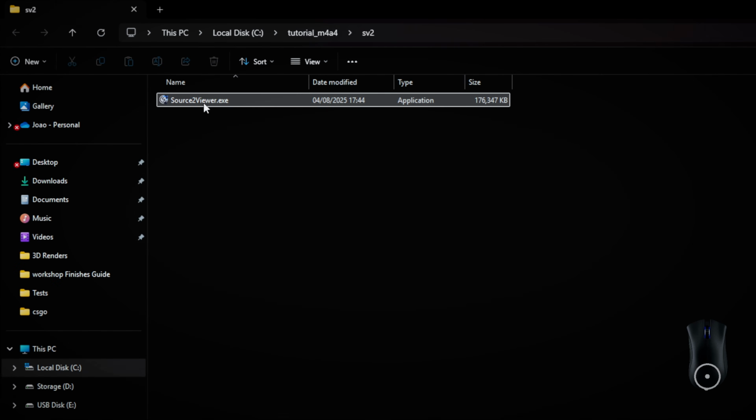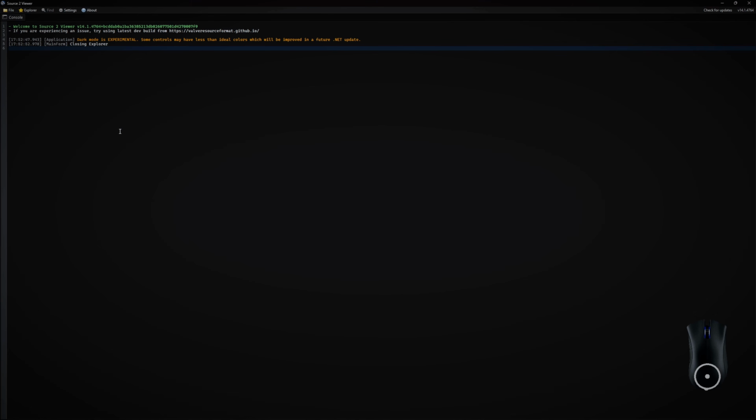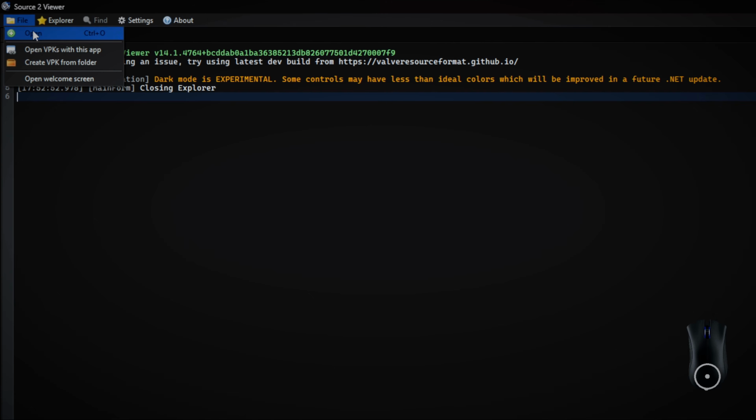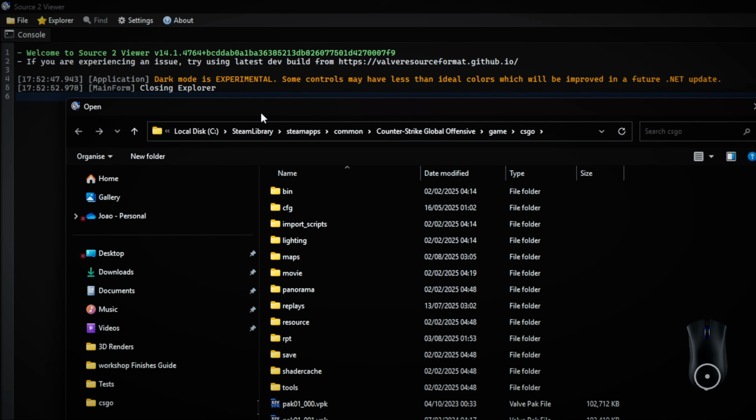When you launch Source 2 Viewer, the interface looks simple, but it's a very powerful tool. It can access CS2 game files, letting us extract weapon models and textures, converting them to GLB and PNG file formats ready to import in Blender. But first, you need to tell it where your game is installed. Go to File, Open, then navigate to where your game is installed. It will be Steam Library, Steam Apps, Common, Counter-Strike Global Offensive, Game, CSGO.